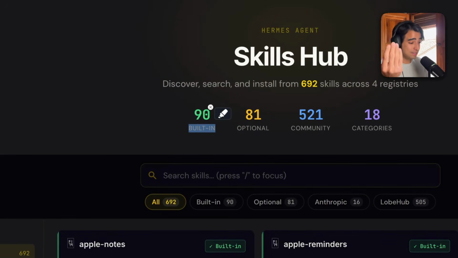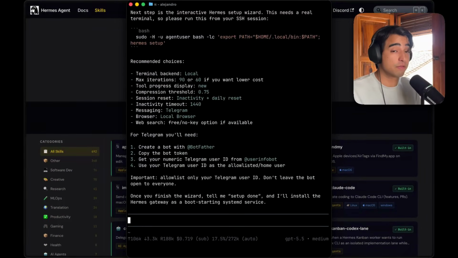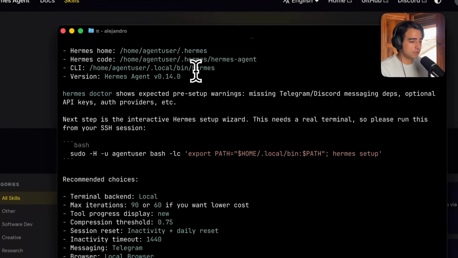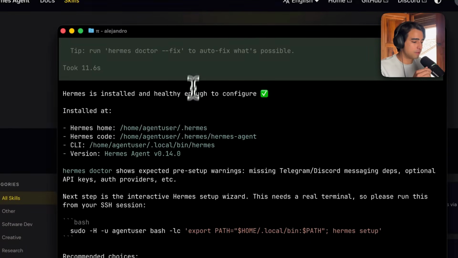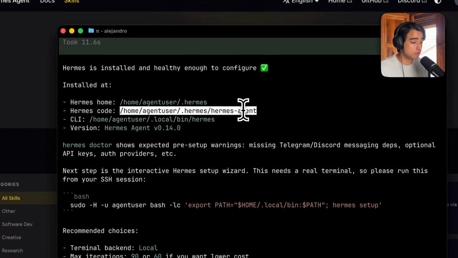So all of that is added to the context of your system from the start, even from the first session. So that's probably a lot, but let's see. So there you go. Hermes is installed and healthy enough to configure. It installed at home agent user.hermes. The code is inside Hermes agent. So of course Hermes can update itself and modify itself because the code is running directly from within it.